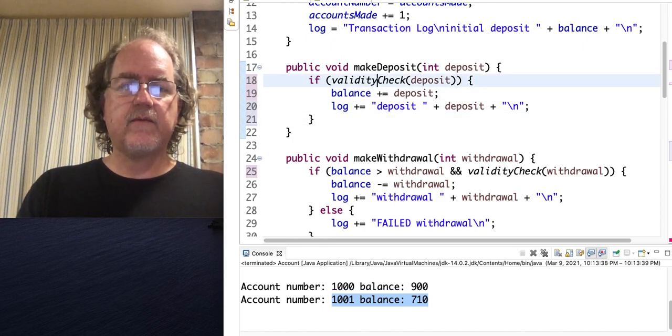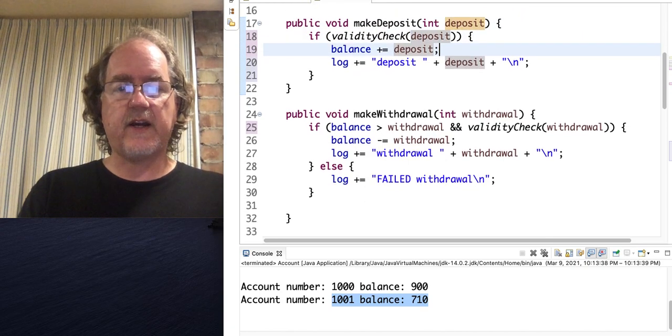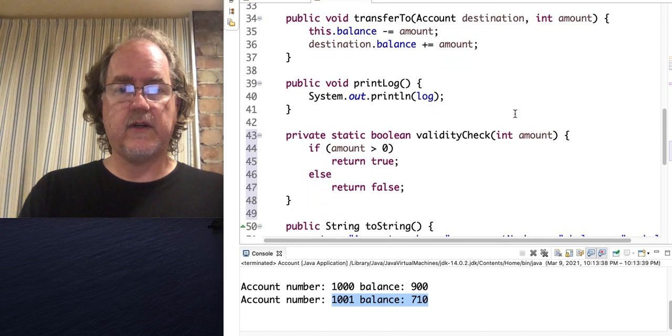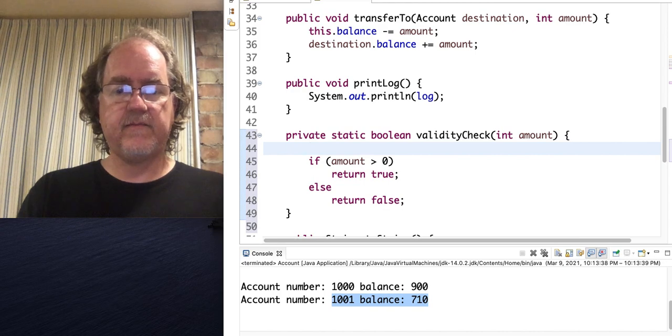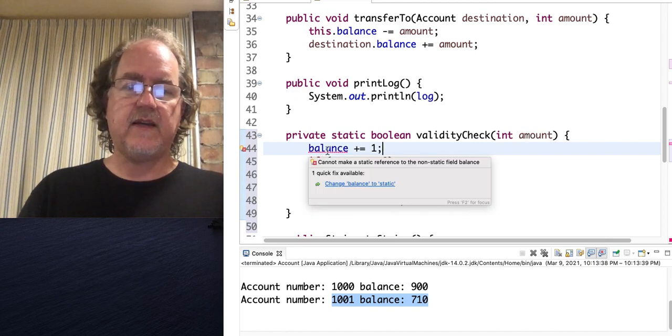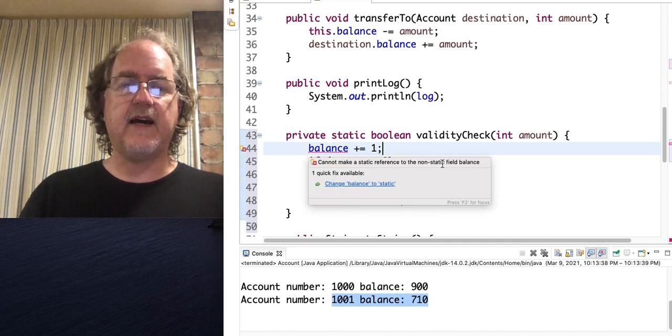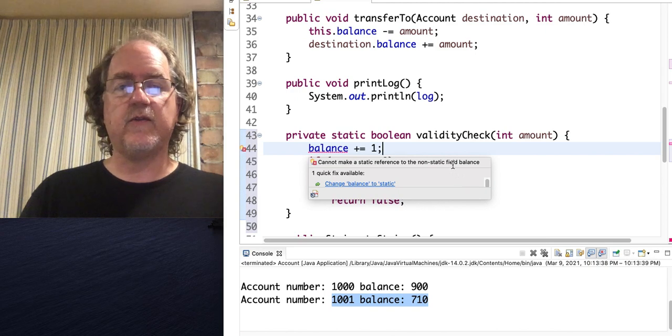Now notice this method is using a value from the parameter here. It is not trying to use, for example, if I try to do something with balance in here, add 1 to the balance, it's going to complain and say, cannot make, through a static method, I cannot reference a non-static instance variable or field balance, right?